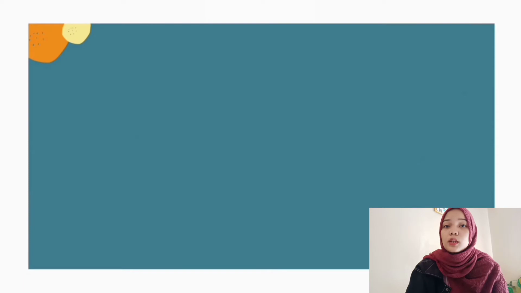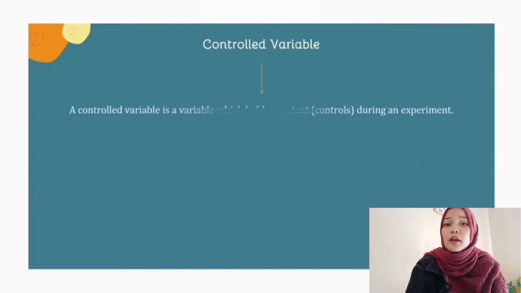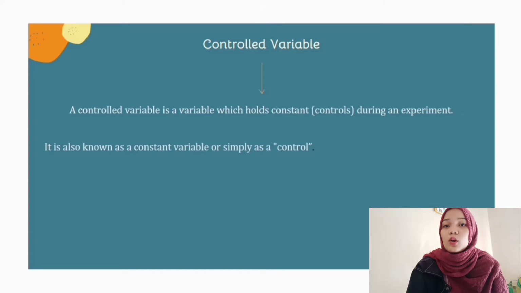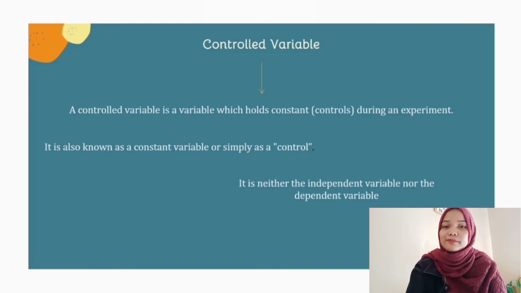Next, controlled variable. A controlled variable is a variable which is held constant or controlled during an experiment. It's also known as a constant variable or simply as a control. It's neither the independent variable nor the dependent variable.